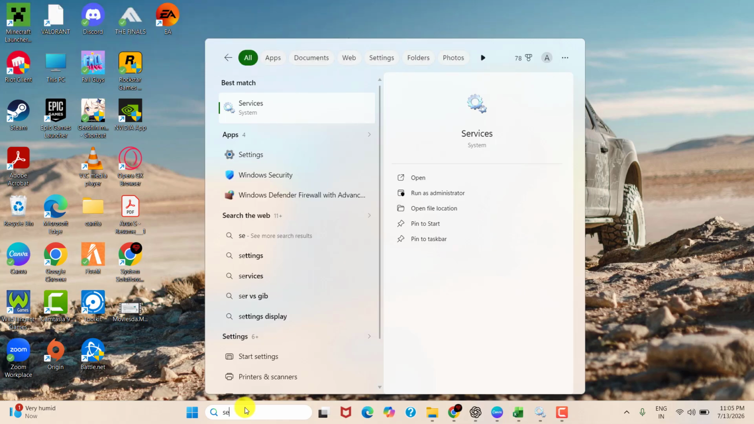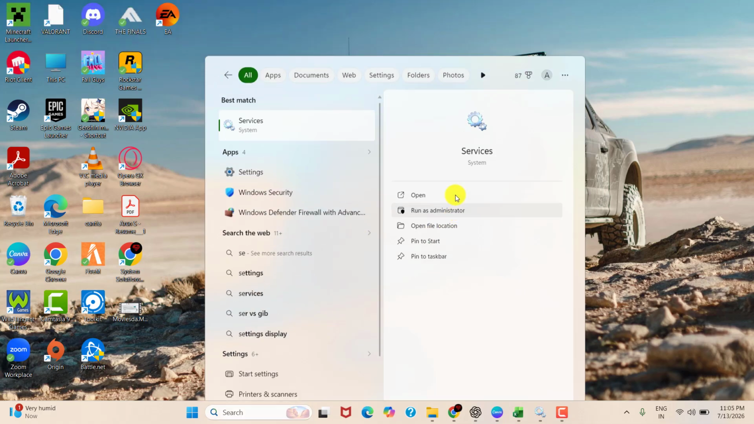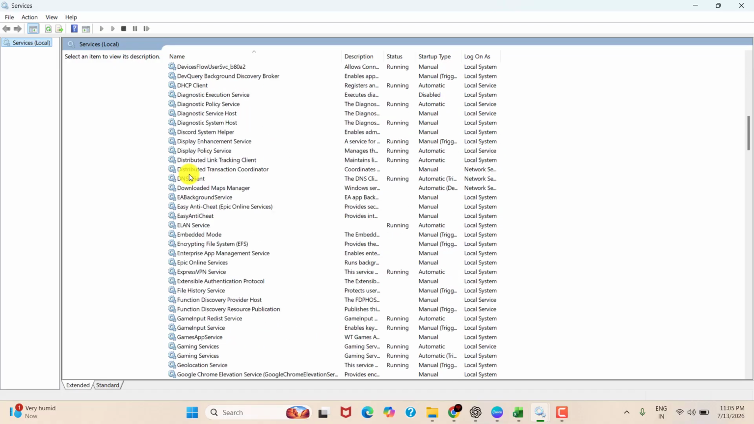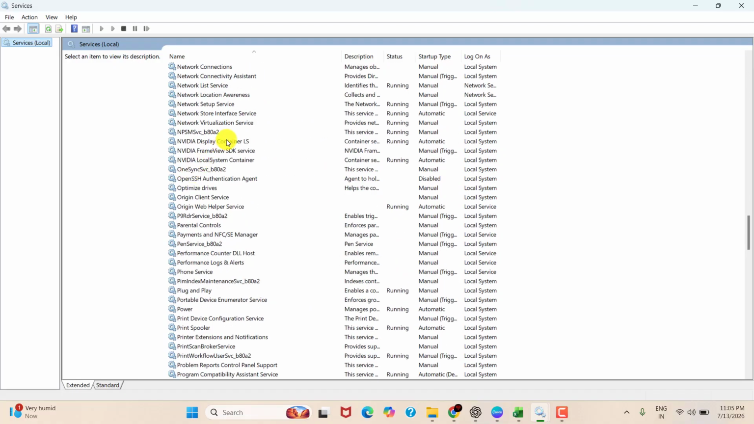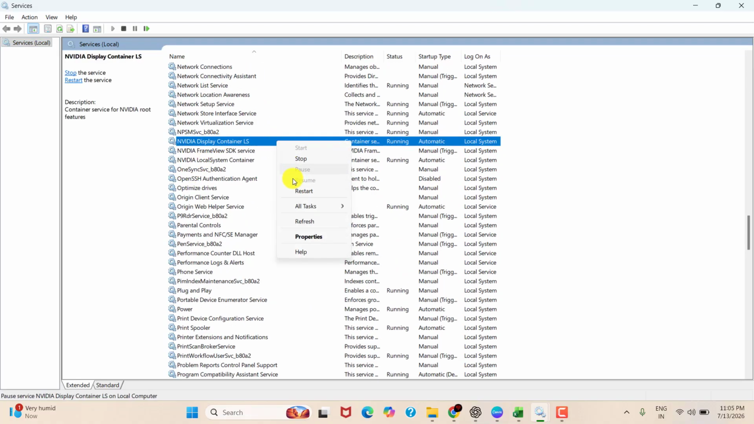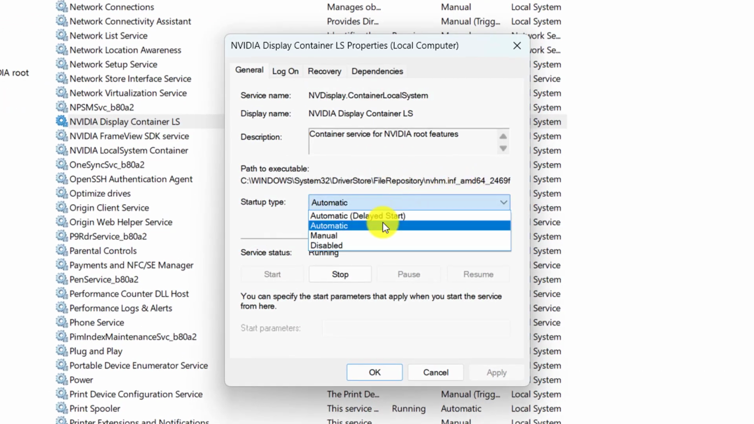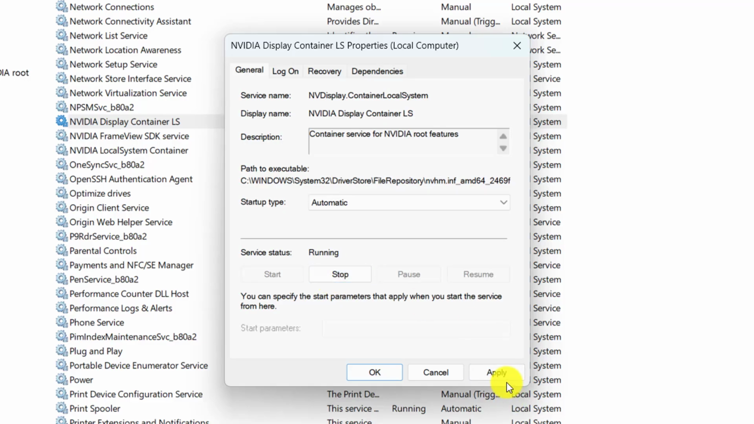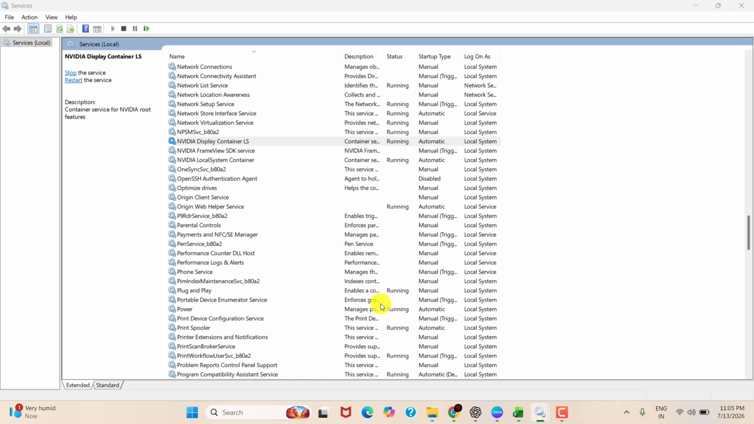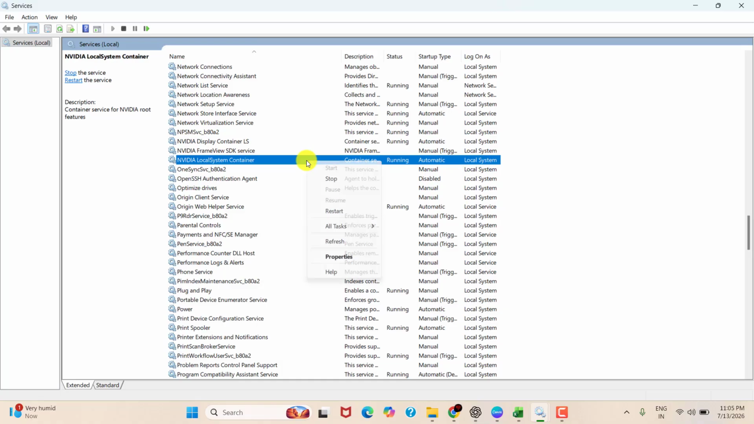The fourth step is to restart NVIDIA. For that you need to enter into the Services as run as administrator mode. Please enter into the properties of NVIDIA Display Container and make it as automatic, and check the status. The status is in running condition, so click apply and then click OK.